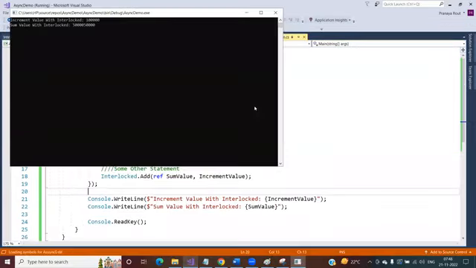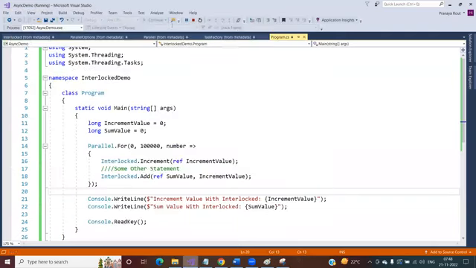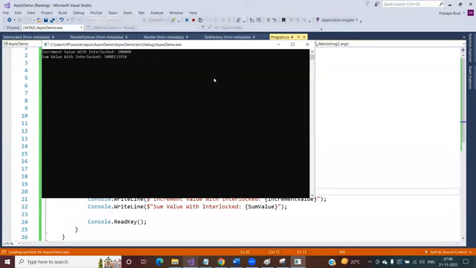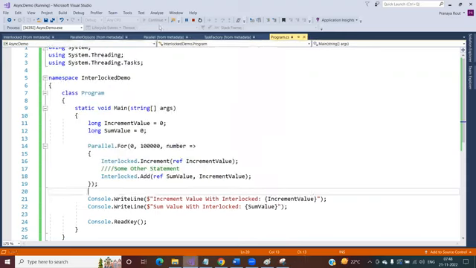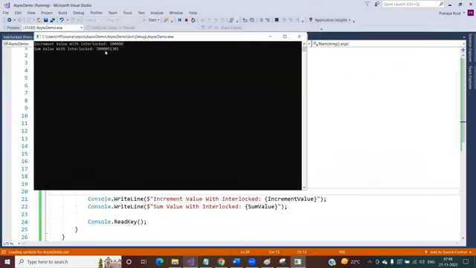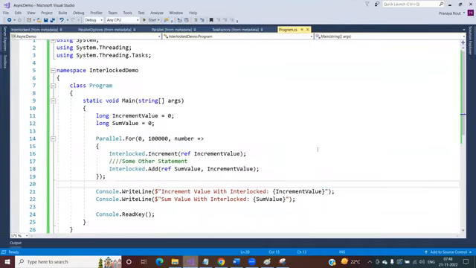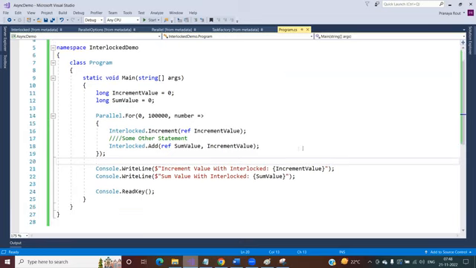In this case, what you will see is the increment value is always going to be the same, but the sum value, you might get a different result when you run it multiple times. You can see now I'm getting a different value for sum value, but the increment value is the same. Why? Are we getting thread safety? No. But if you look at the code, I'm using the increment method.